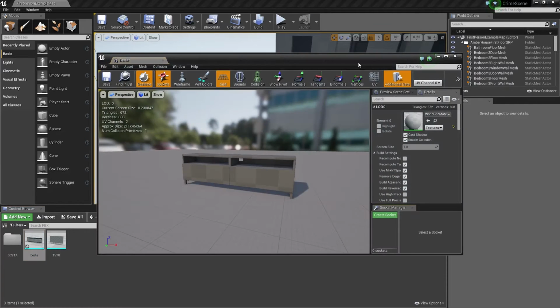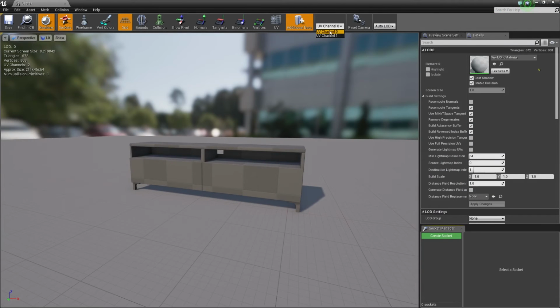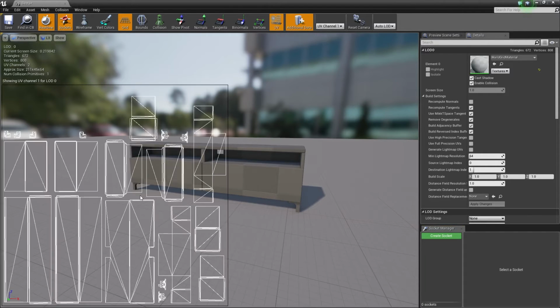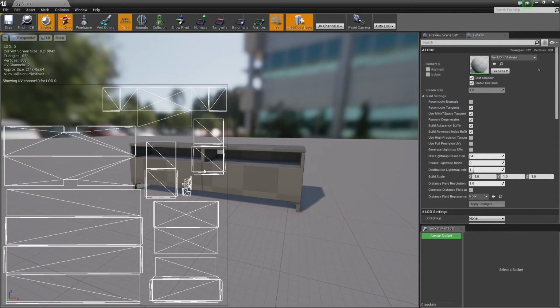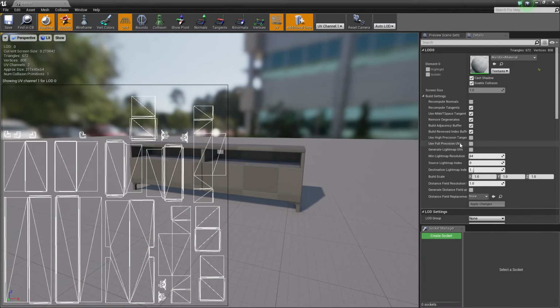Now, the main difference that you'll see with this is that it's actually giving you a second UV channel. Now, Unreal, you can actually do this automatically if you wanted to. But I find doing it in Maya gives me a lot more control over how well it actually works. So if I click on UV channel 1 and click UV, you can see this is my light map now. And if I go back to UV channel 0, this is the texture map.